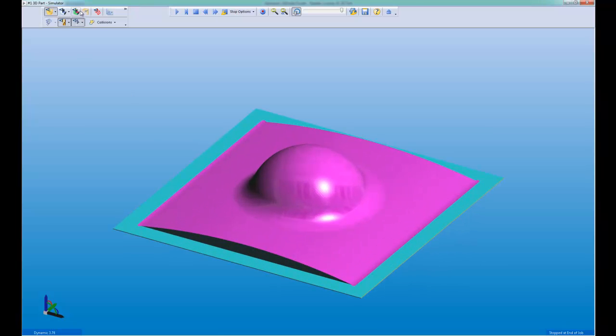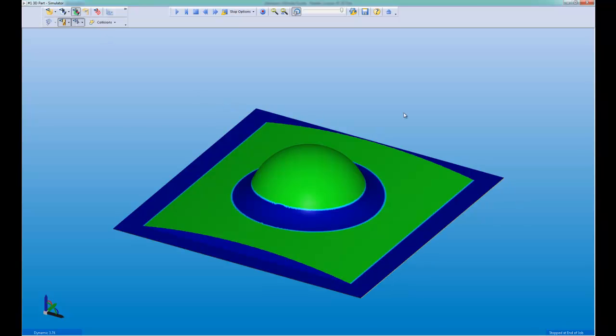So if I go to this button here, which is view comparison, I can see here that in green my parts are finished, but in blue I've got stock left on.